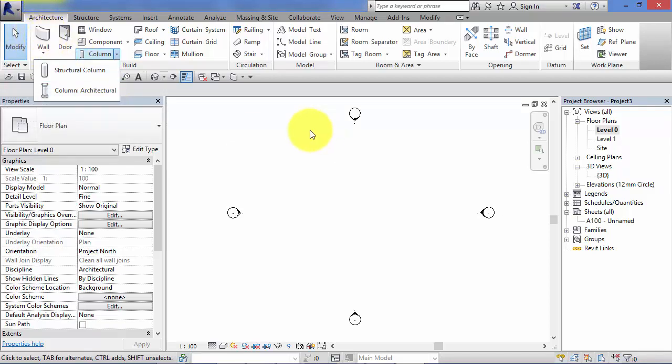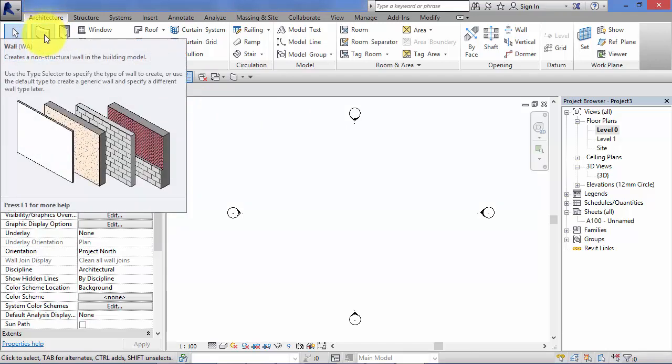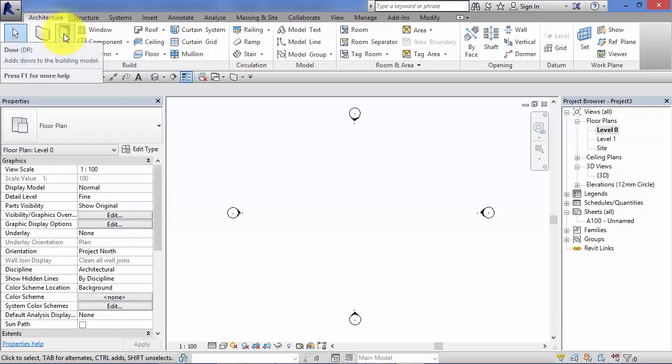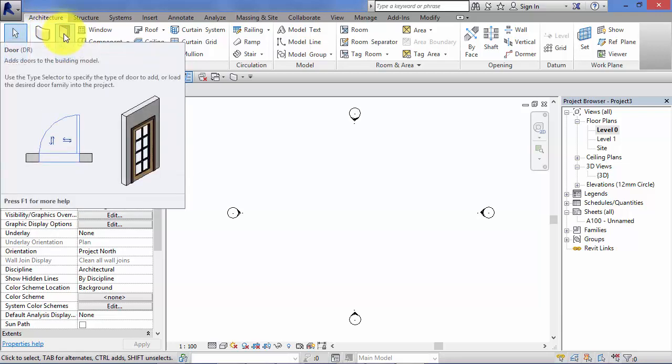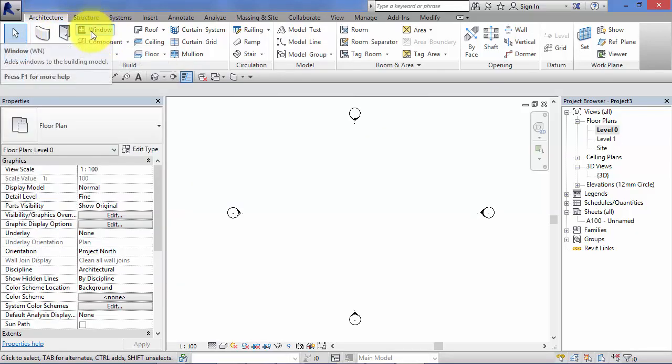For each tool, if you hover over the icon, you will see a short description and a little graphic of what the tool does. Notice at the top of that panel where it says wall, in brackets you've got WA, so you've got the keyboard shortcuts for all the tools displayed just by hovering over the tool in question. So you can see there DR for door and so forth.